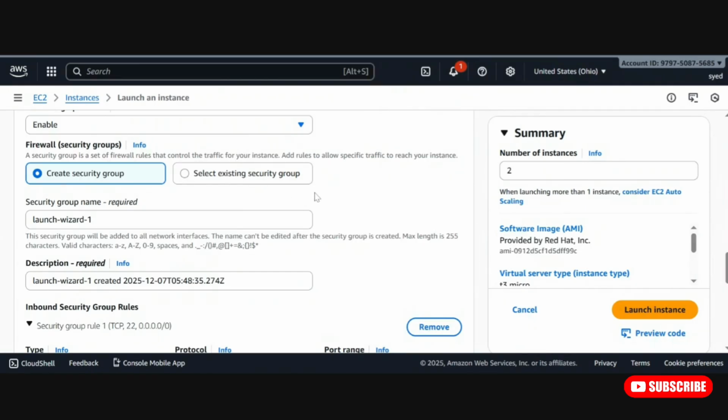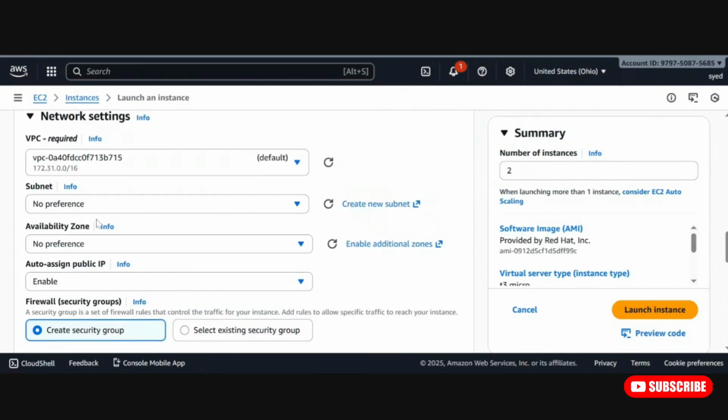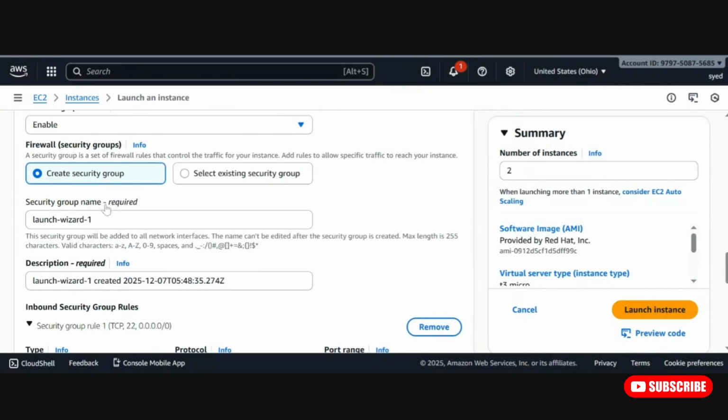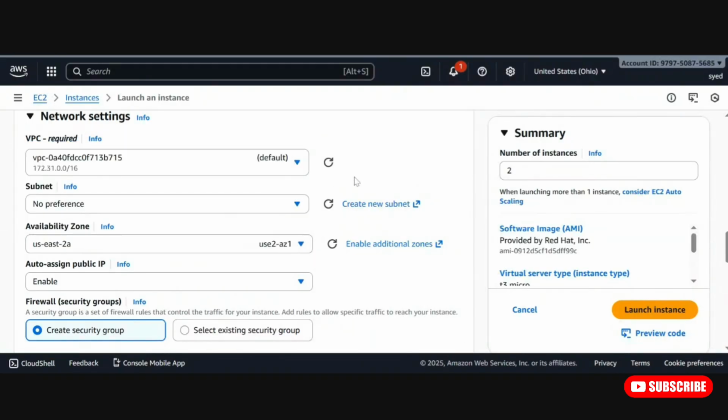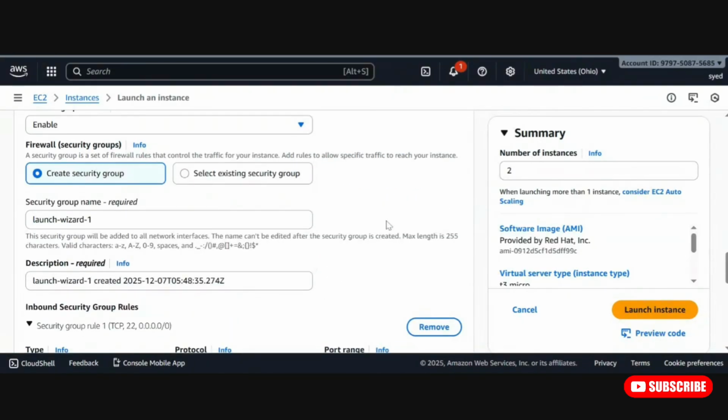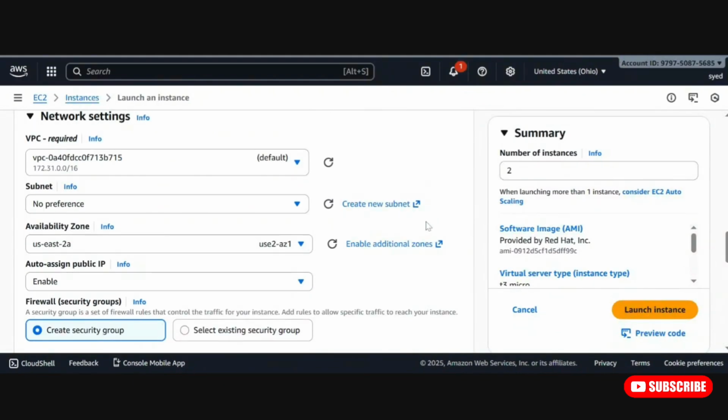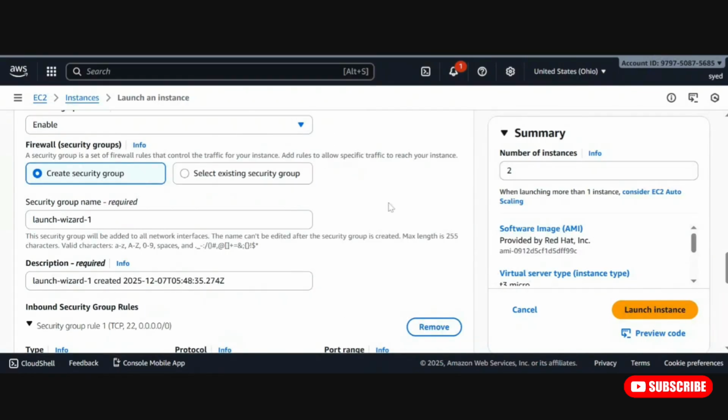Then after here we will select the availability zone. So I'm selecting an availability zone. Then I'm assigning the public IP. Of course, we will need the public IP because we want to access it from the internet.